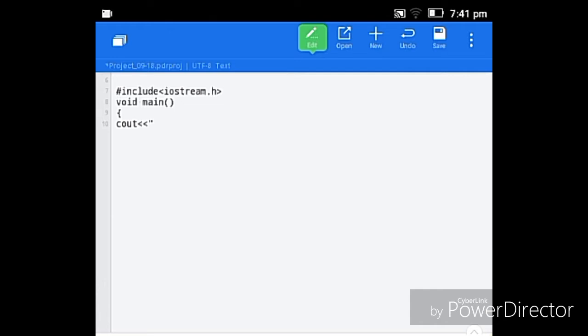So for the first program, we will first type #include <iostream.h>, which has every information about the C++ program. Then void main, then a curly bracket, and after that a cout statement, inside which we will type "welcome user", and don't forget to put the semicolon after writing.